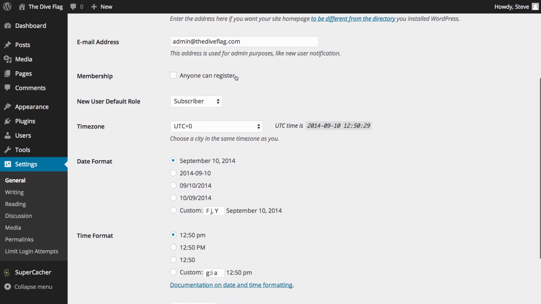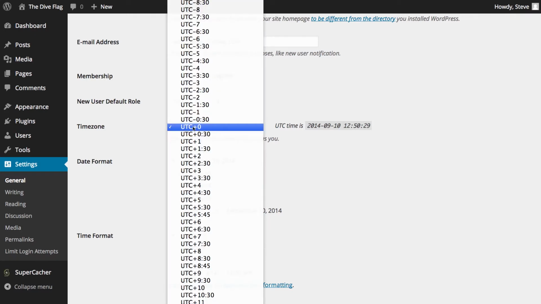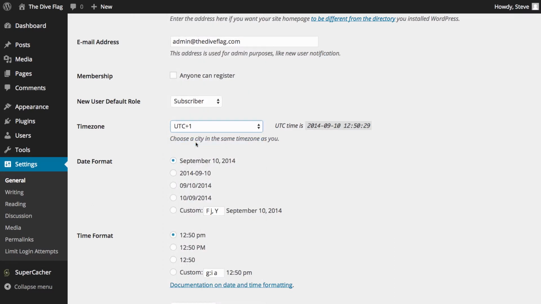Membership, you can say who can register with the website, what they can register as. Your time zone, it's very important, this. If you're scheduling your posts, then you need your time zone to be the local time. In this case, we're UTC+1. The actual server thinks that it's 12:50. It isn't, it's 1:50. So we're going to change this to UTC+1, and that way the time will be correct on the server.